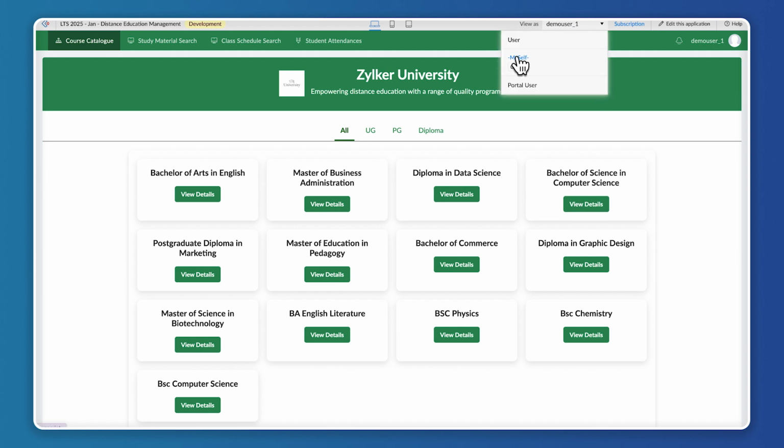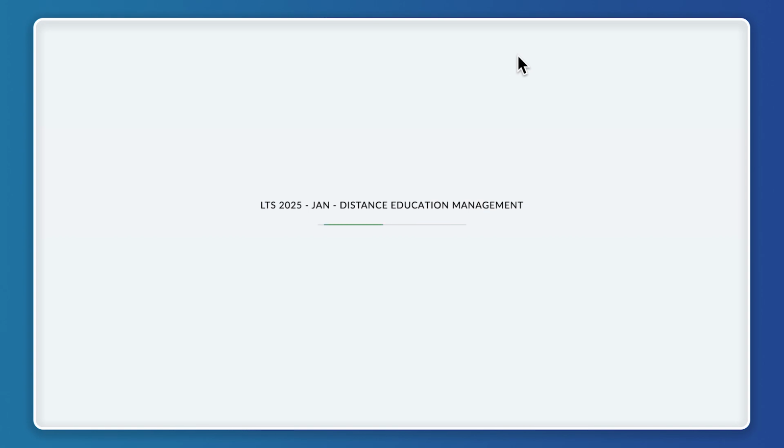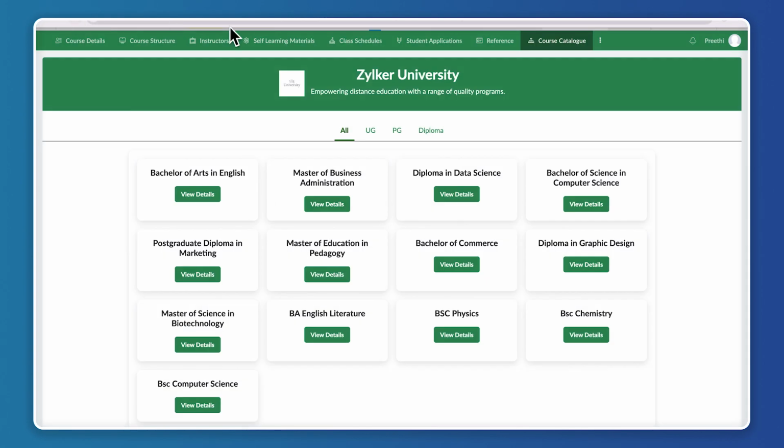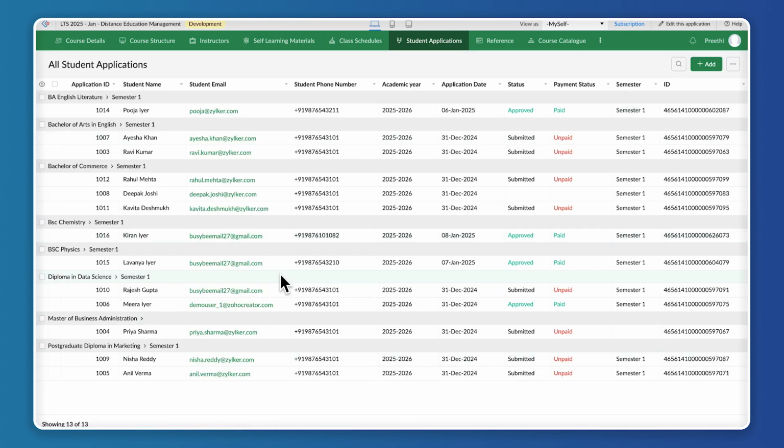Now let's go back to the admin view of the application. Now we have the course catalogs ready and we have displayed the course catalog to the students. Next comes the place where we'll start getting applications from the students, that is, the students will be enrolling for the courses. So this is the module where I'll be capturing all the student applications.